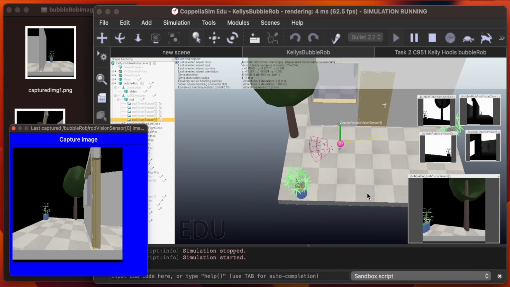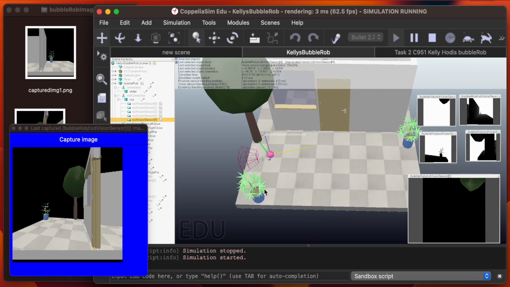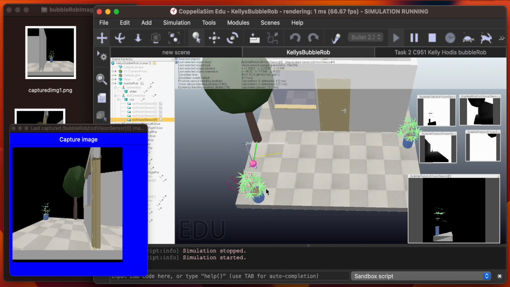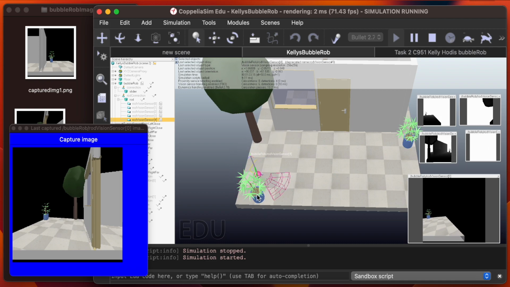Now you'll see that BubbleRob is going to avoid falling off of the floor here. And it's also going to avoid walking into that plant or rolling into that plant.